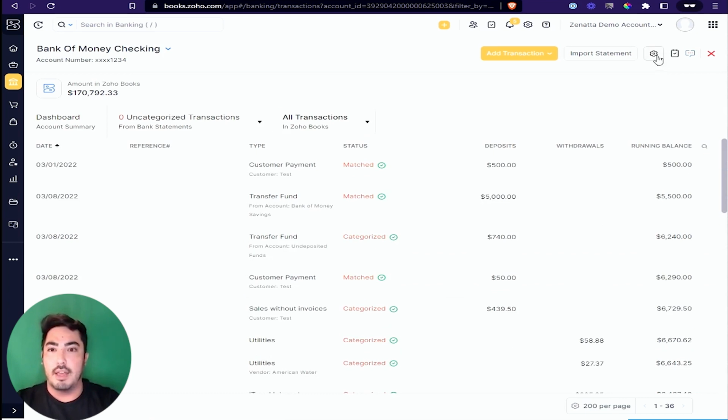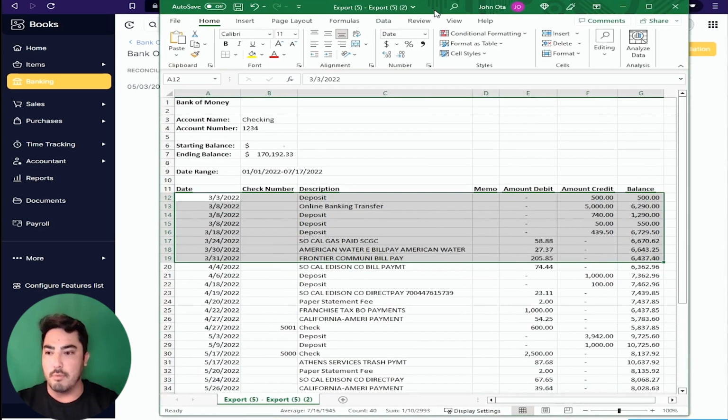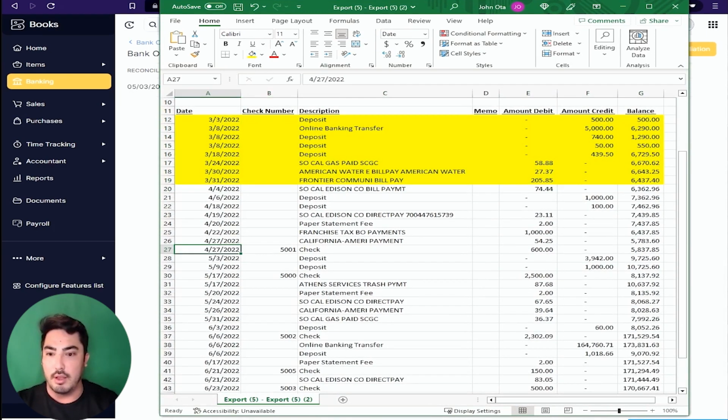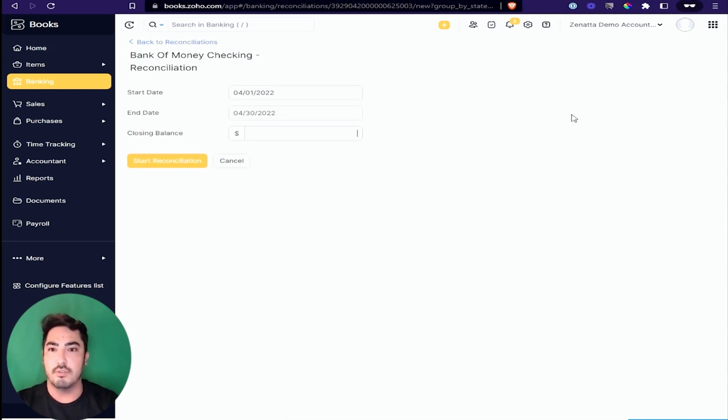So I'm going to go back into the reconcile, and I'm going to start the next month's reconciliation. Okay, so I'm going to bring in my bank statement here. I know that all of these are fine. So I'm going to move on to, let's see here, April. I know that the ending balance is now going to be 5837.85. So doing that, I'm going to come back into here, start my next reconciliation. I know that it's going to be from April to the end of April.